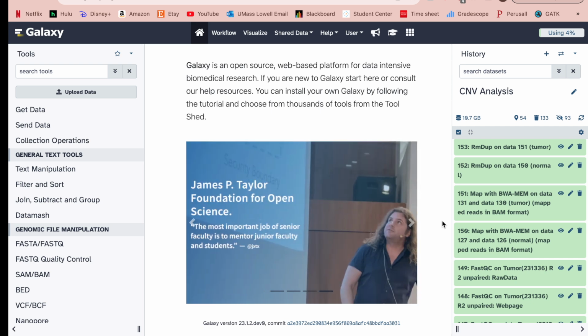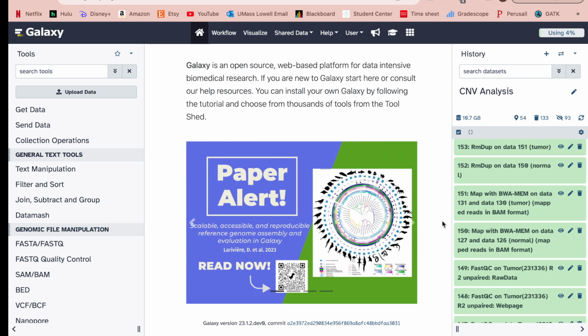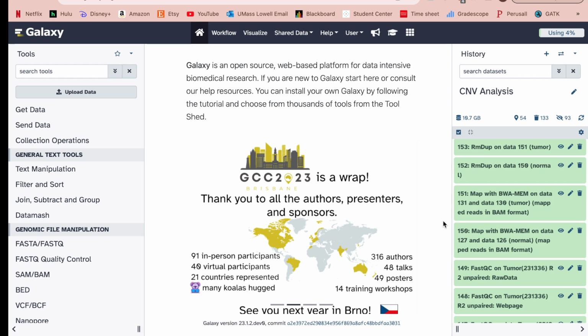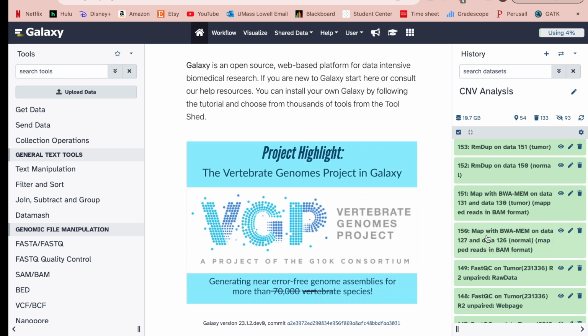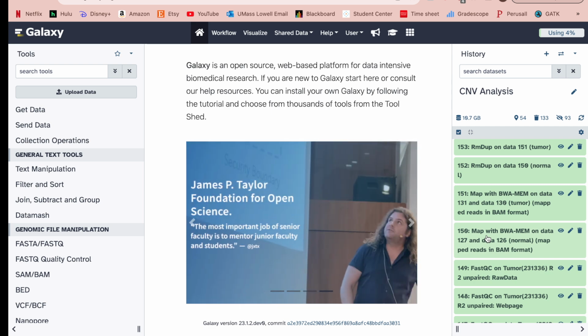While this video tutorial starts from step 7 in the manual, steps 1 through 6 in the manual show you how to upload and pre-process your data. In this video, however, we will only be starting from Map with BWA-MEM, which is step 7 in the manual. The workflow for this can also be found in the manual.